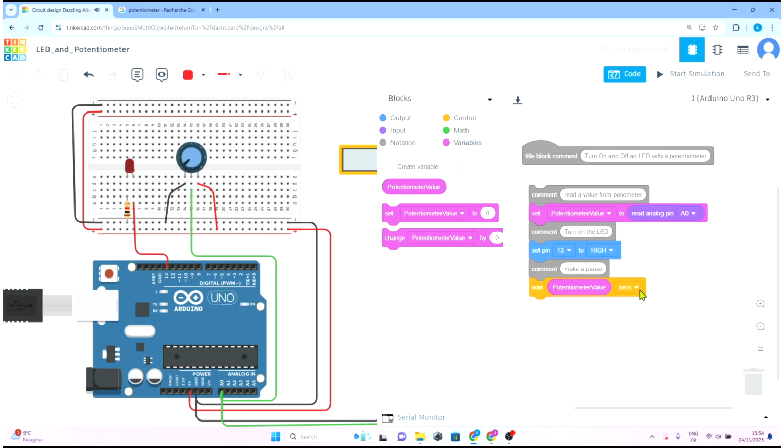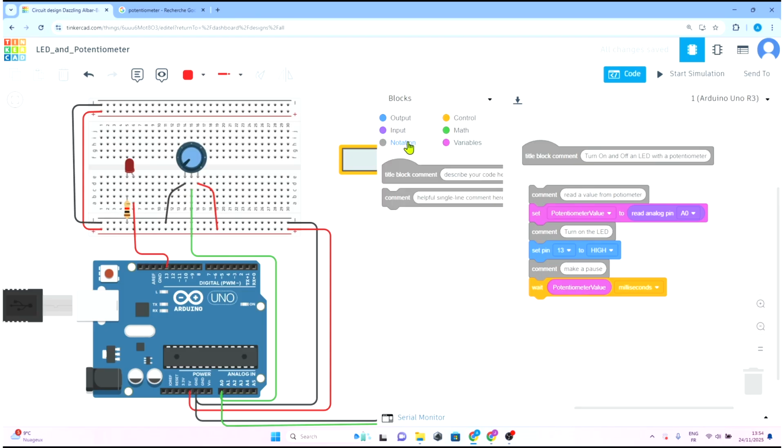In milliseconds. And then turn the LED off. Now we're going to turn the LED off. So turn the LED off.